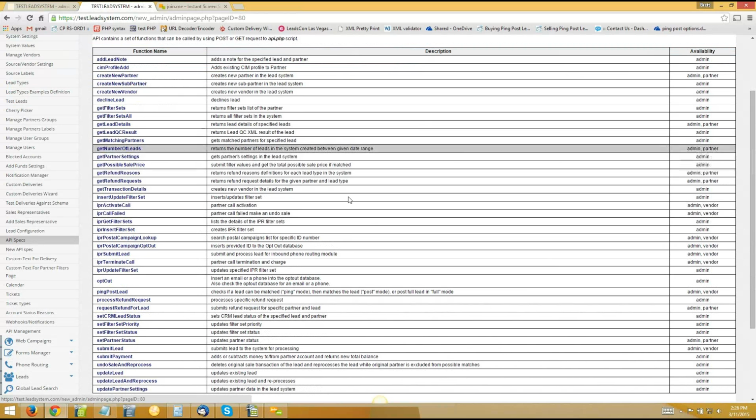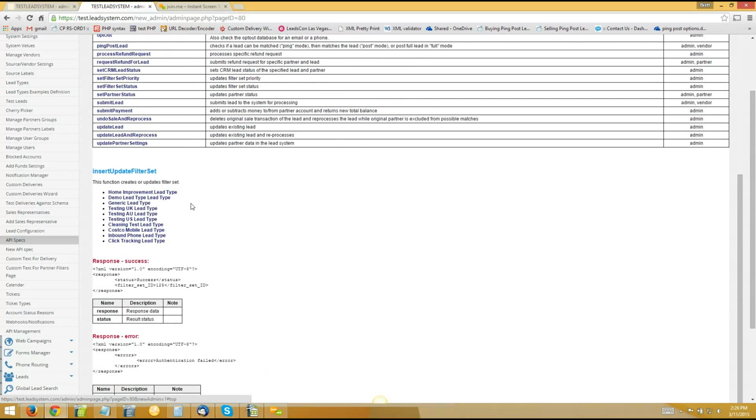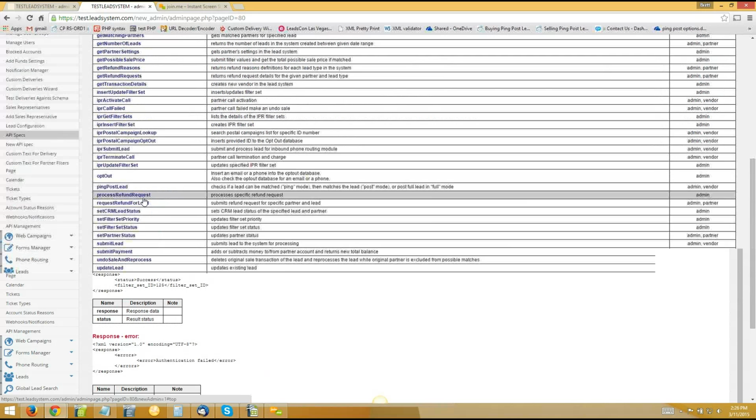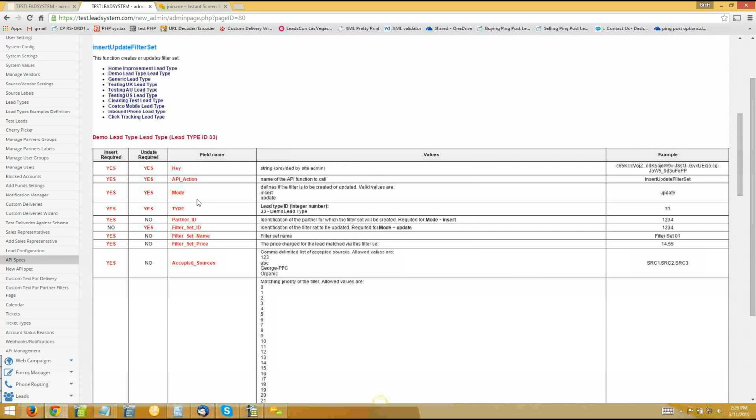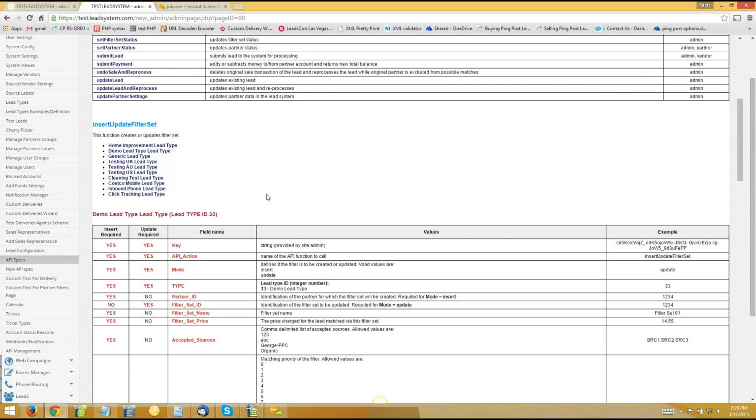Yep, perfect. All right, so we do have all these different API specs that come standard with the system. There is one for updating filter sets. So if you didn't log in to go through and change the bids, you could call one of these APIs and update it. Is that kind of what you're looking for, or something more?